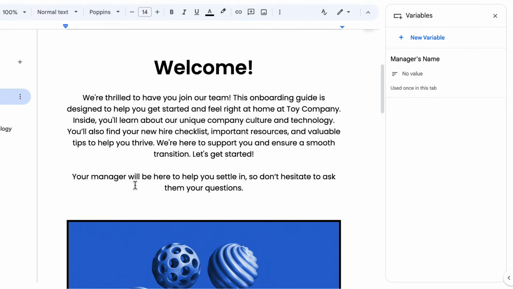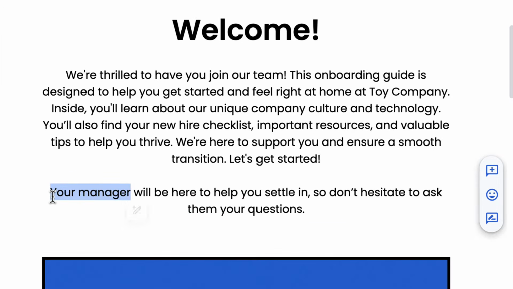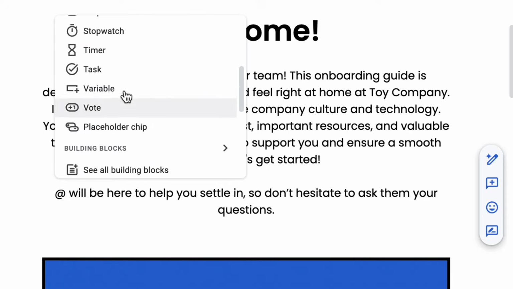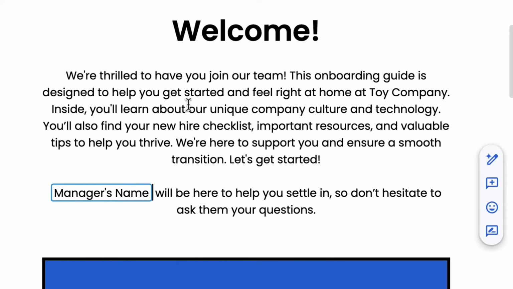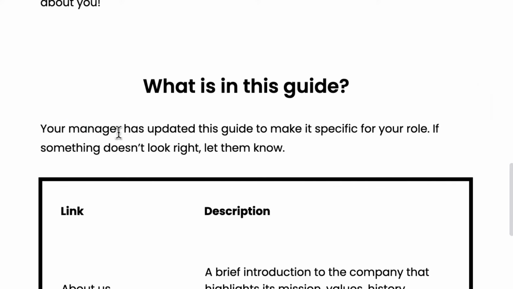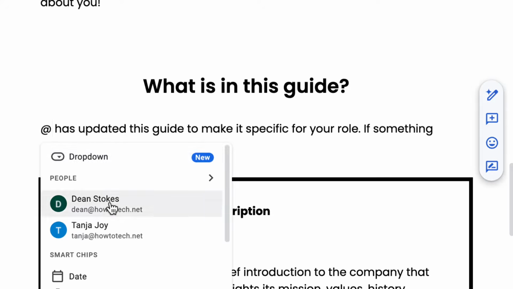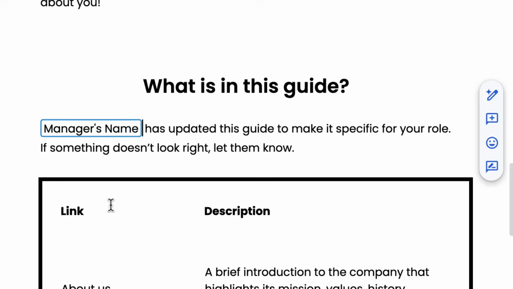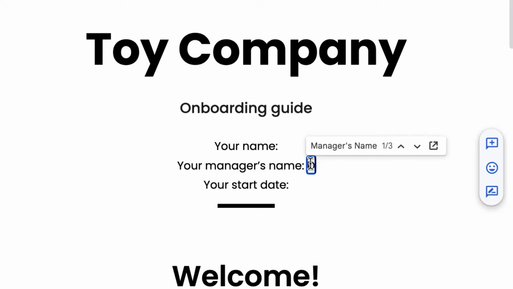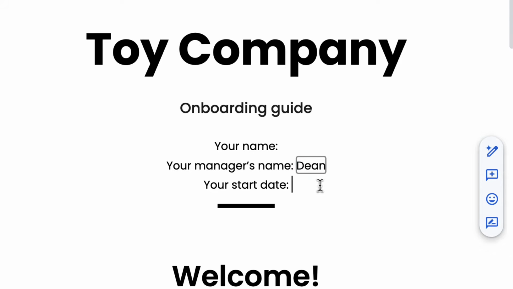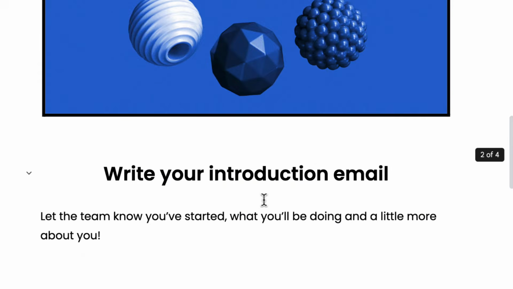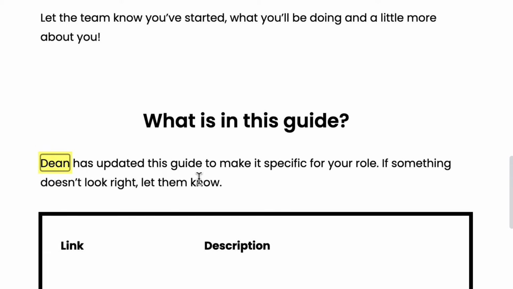Well, throughout this document, rather than just say your manager, I actually want to be able to update the name quickly for future people that might use this document. So I typed @ chose variable, and now I choose manager's name here again. Further down the doc, the manager is mentioned somewhere else. So I'm going to type @ choose variable and select manager's name. Now, if I update manager's name at the top here to Dean and just click away, all throughout the document, those other instances of the manager's name have also been updated.